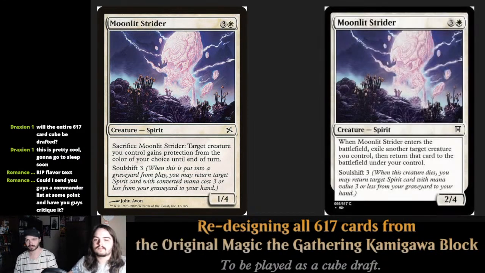Now we have 3 and a white, 2/4 instead of 1/4. I like that better. Whenever it enters the battlefield, exile another target creature you control, then return it to the battlefield under your control. So it flickers something whenever it enters. It does a sorcery-speed Restoration Angel. And it still has Soul Shift 3. This card seems fine. I'd play it because I like both these effects. I like Soul Shift, I like flicker. I don't know how good it actually is, though.